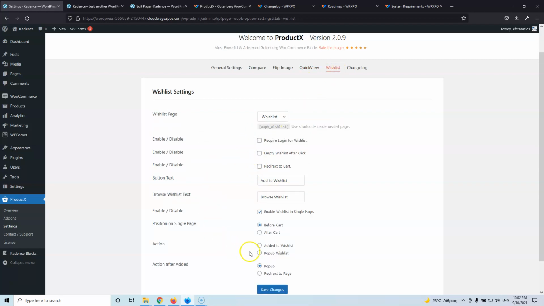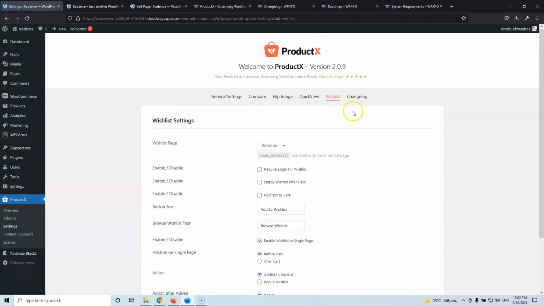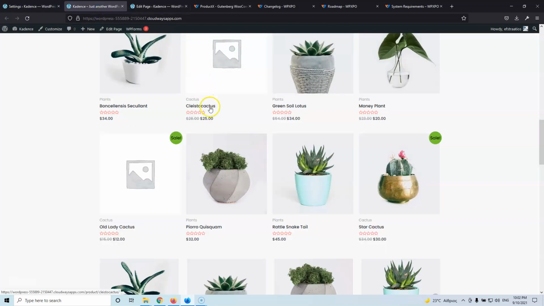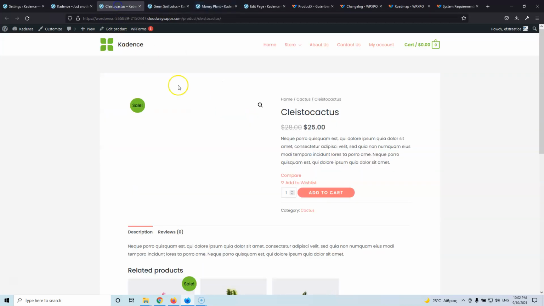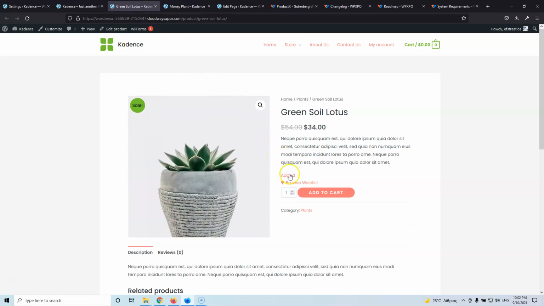Then I have the wish list. Again, I have the added to wish list or pop-up wish list. I'm going to put that added wish list instead of pop-up. And now let's go to the products again. Let's go and open those products and see if they are here. Okay, compare. And now that I'm adding the compare, I thought I was going to have a pop-up, but I'm not getting one.